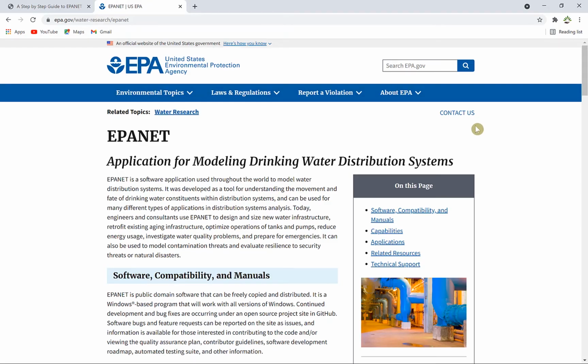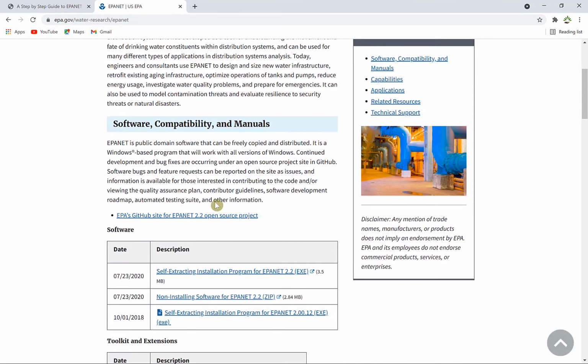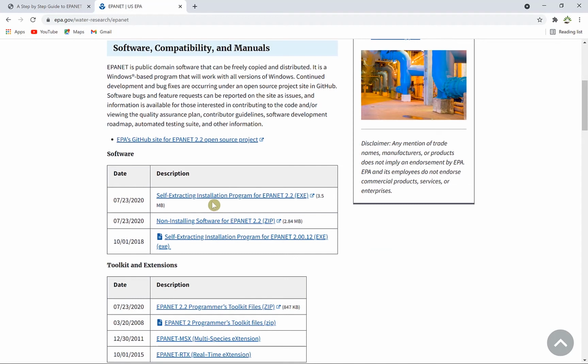To start with, you can download the Epanet software. Anyone who has watched the previous video will know how to download it. It's open software, free to use and to share with your friends. You can download it from this website, epa.gov. It's a water research software. You can just come over here directly and click on the download button.